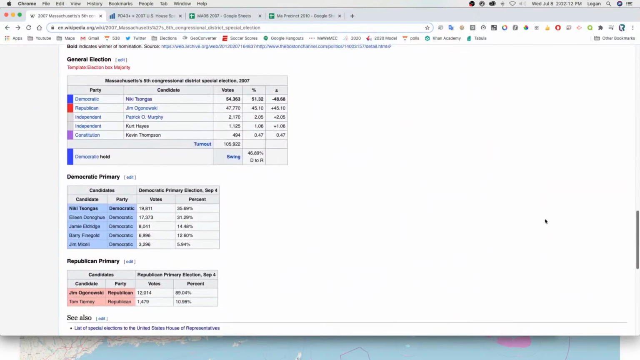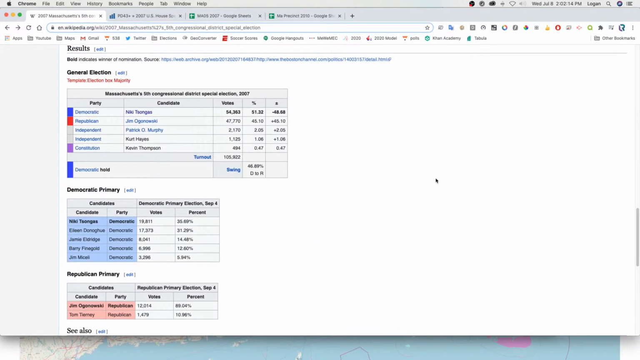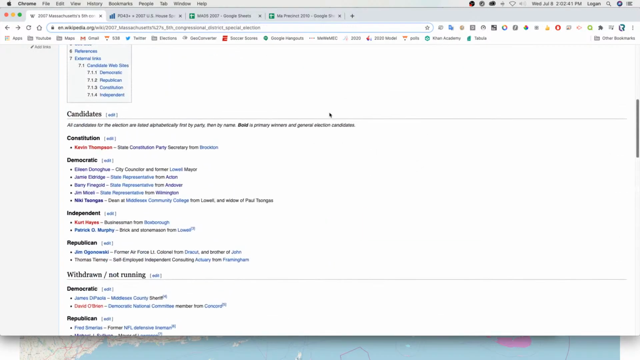So this was actually an interesting general election as well. Usually I'd pick a primary or a general, depending on which one's more interesting, but this had the very divided primary. Republicans didn't have any real competitive primary, but the general election I think is very interesting as well. The Democrat Nikki Tsongas only won by about 6%, which is much closer than expected.